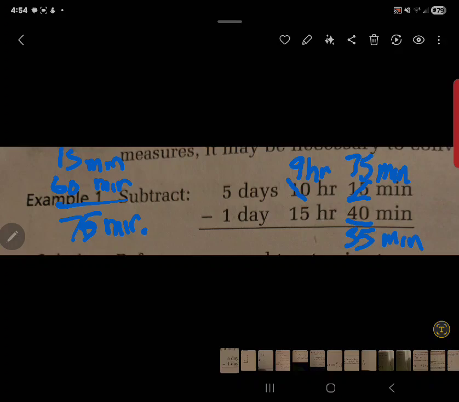9 hours minus 15 hours. Well, we can't subtract 15 from 9, can we? So what do we do again? We're going to borrow from next door. So we're going to borrow a day from next door. I'm going to make that 4 days. Well, but we have to change this into hours. How many hours is a full day? Because we borrowed a day from there. Well, we're going to add 24 hours to that 9.